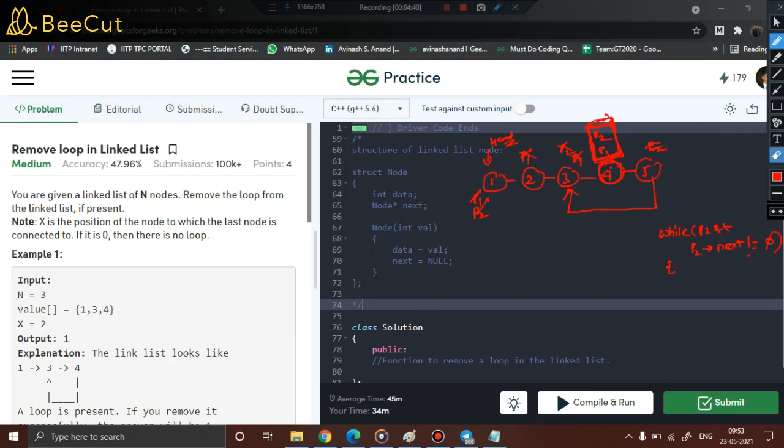In order to find the starting point, the moment we find that p1 is equal to p2, please pay attention, very interesting. Once we detected that a cycle is present in the linked list, when p1 becomes equal to p2, the cycle was detected. What next? Move the pointer P1 back to the head position and let P2 be there only. So P1 will come back to the head position, and P2 remains at that particular point of meeting only.